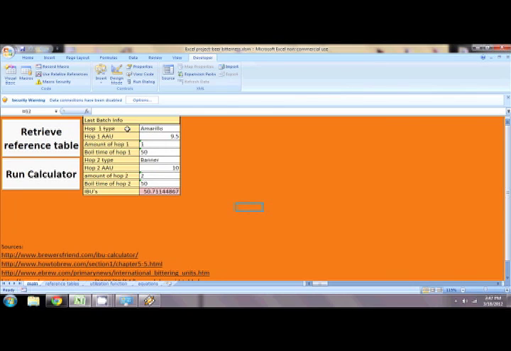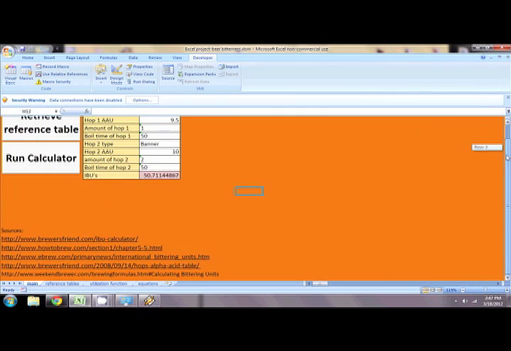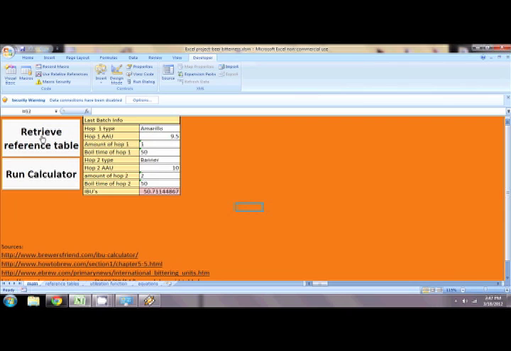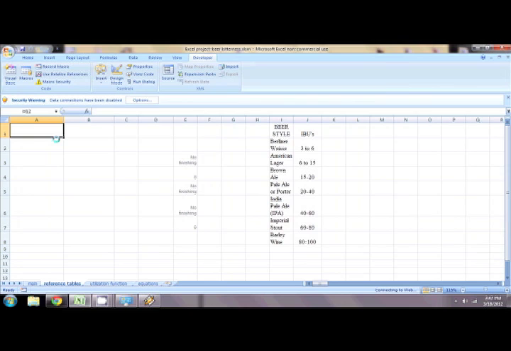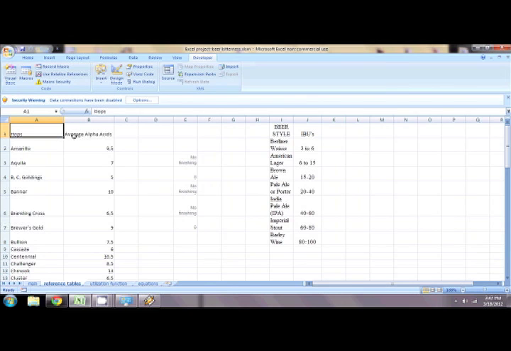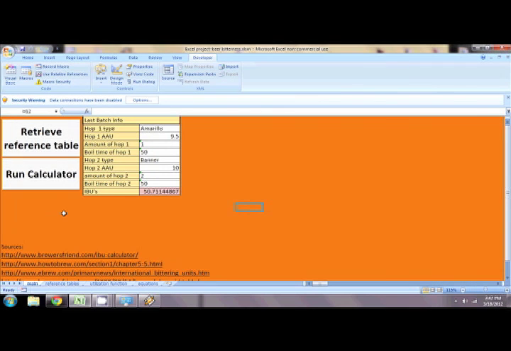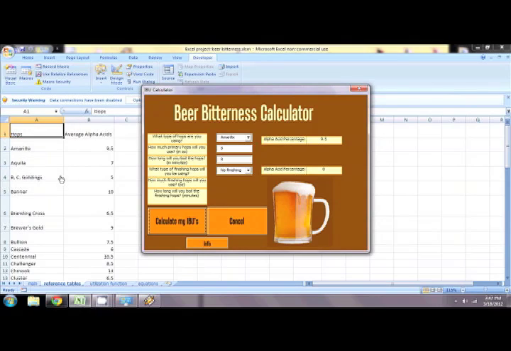So right here you see the main page, and I list the sources down at the bottom, and the first step is to press the Retrieve Reference Table button. This will go into a website and call this reference table that has a list of a bunch of different types of hops and their alpha acid percentage. Then you go back to the main page and run the calculator.